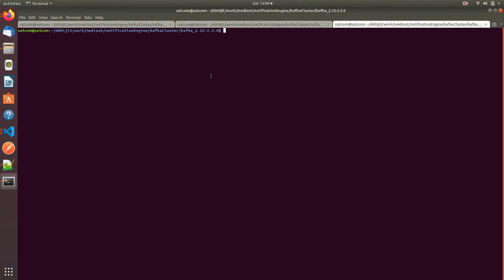First, suppose I am creating a topic test. I'm creating a topic test. So you can see the bootstrap server is localhost, the topic will run on localhost 9092, replication factor 3, partitions 1, topic test. Now enter.